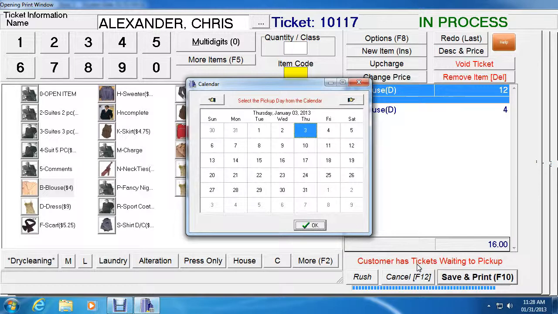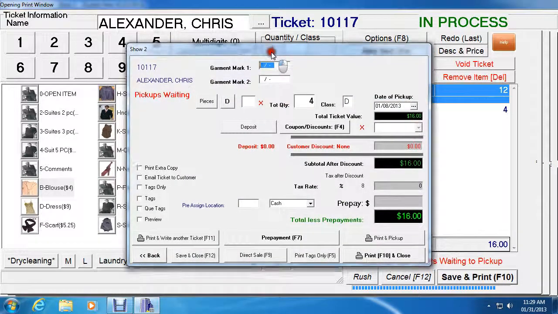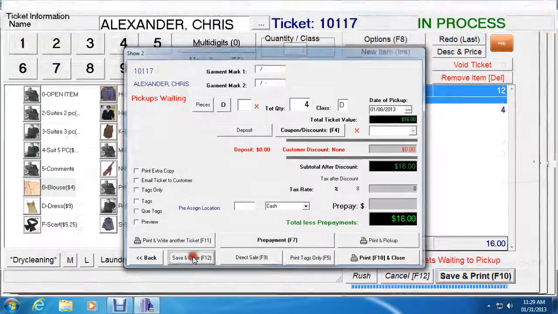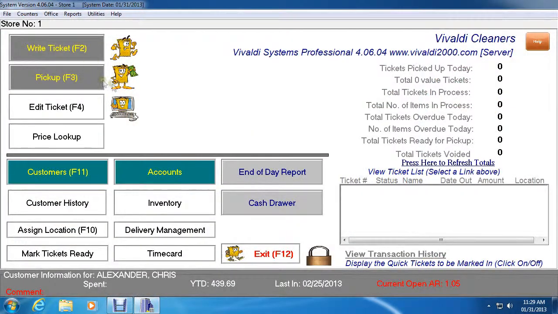The calendar pops up. Assign the pickup for the next available day that it's supposed to be. Assign the pickup for the day it's supposed to be delivered. So for this demo, the next available date looks to be the 8th of January. And then once you're done, click Save and Close. And this will lead you back to the main menu.